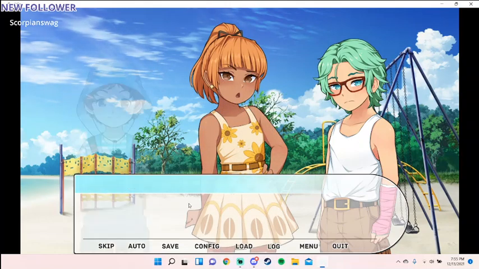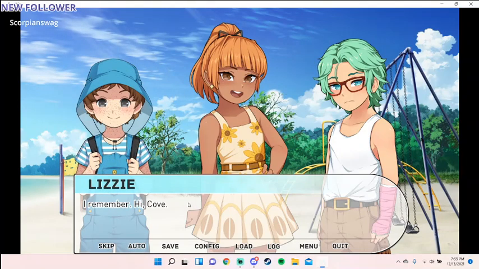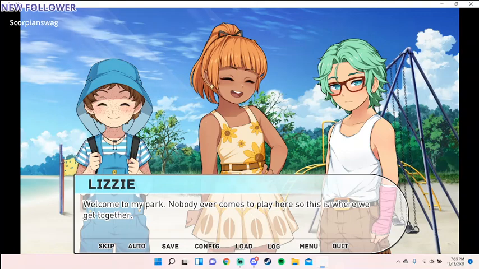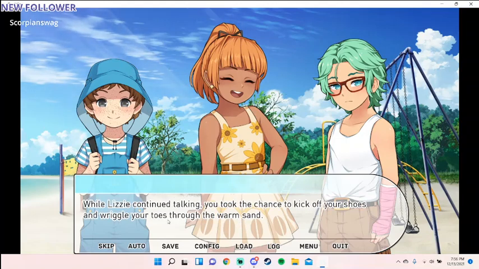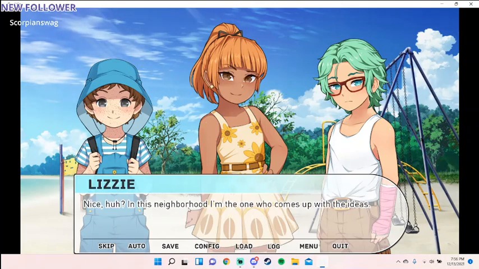Okay, who's that? It's Cove. He's new. Hi. I remember. Hi, Cove. Welcome to my park. Nobody has ever come to play here, so this is where we get together. She gestured wildly with her arms as if to present the area to the newcomer. While Lizzie continued talking, you took the chance to kick off your shoes and wiggle your toes around the warm sand. Sand is such a nice feeling.